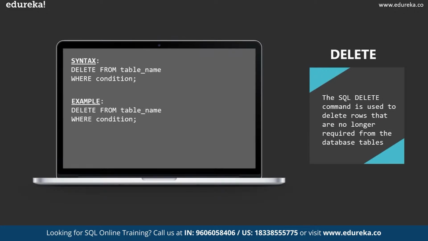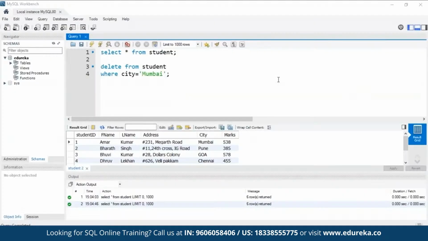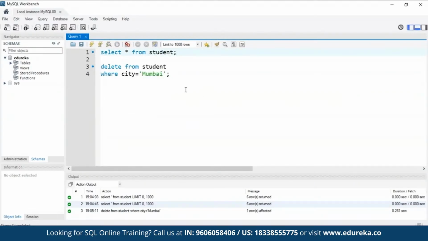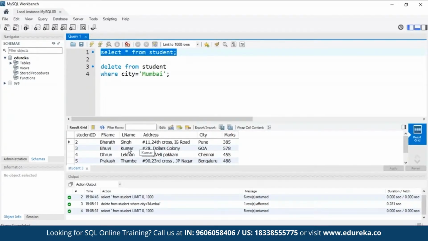So let me execute this example. If we want to delete a record from student table where the city is Mumbai, let me execute this query. So we can see that the query has been executed. To check the table, let me execute this statement. And student with the ID 1 has been deleted.